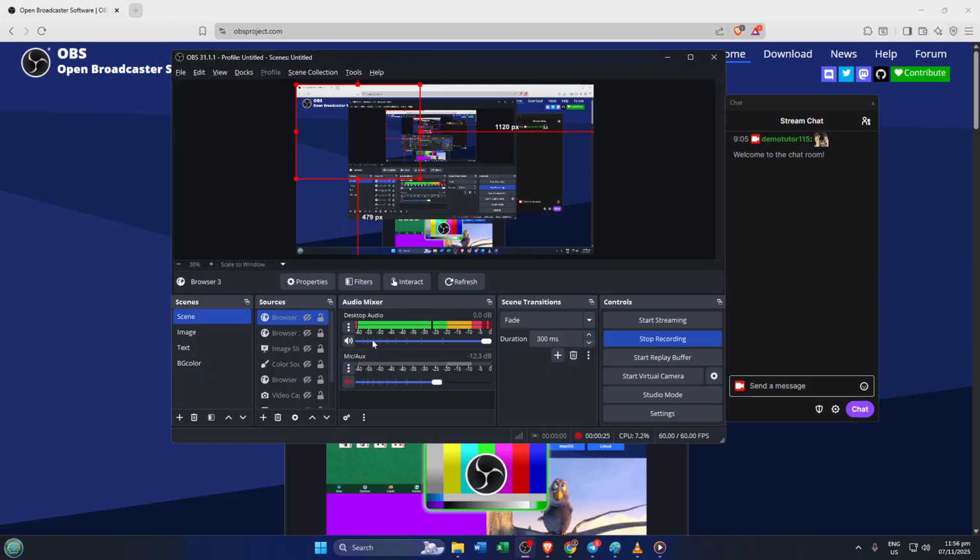What you want to do next is locate the audio source that's currently active, the one you want to make louder. If you're not sure which one is the right one, just speak into your mic or play some sound, whichever level meter is moving, that's the one. Sometimes you'll have multiple audio sources, so double check to make sure you're adjusting the one you actually want.